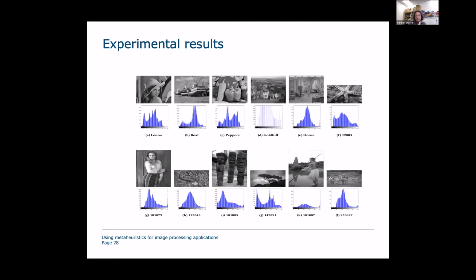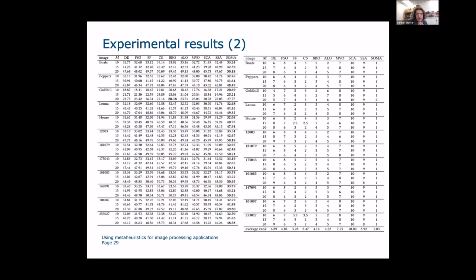Again, I'll show you a couple of examples. So here are, again, a set of standard images that we're using for evaluation, and for each one you see the histogram. And you can see that they're all different kinds of histograms, because we want to see that the algorithm works for different situations. And on the next slide, okay, that's probably not really a slide to study, at least not here. But that shows you on the left-hand side the results that we're getting.